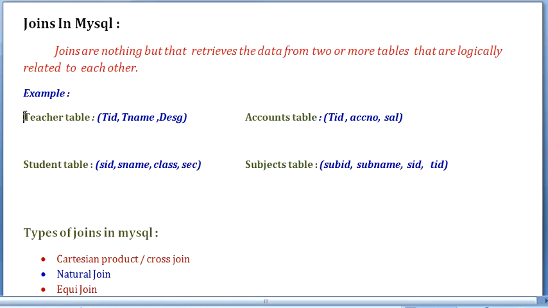Here you can see four tables. The first one is a teacher table consisting of the teacher ID, teacher name and designation. The accounts table consists of the teacher ID, account number and salary. The third table is the student table consisting of student ID, student name, class and section. The fourth one is the subject table consisting of the subject ID, subject name, student ID and teacher ID. Depending upon the type of data we want to store, four different tables have been created. Each table has its own kind of data being stored.